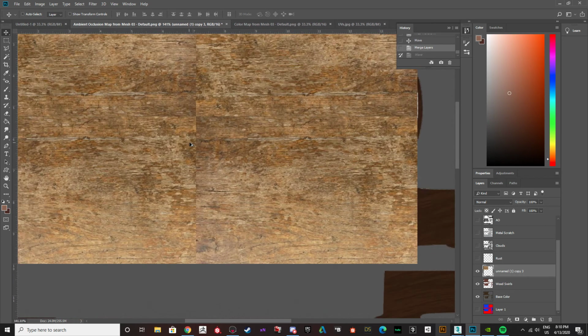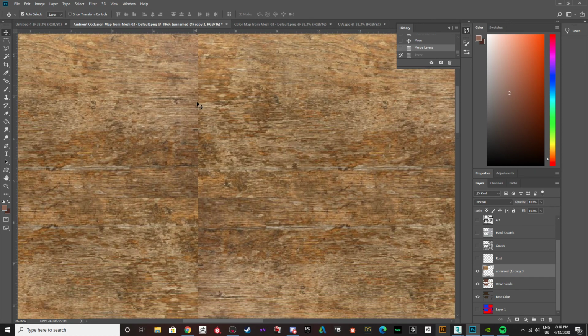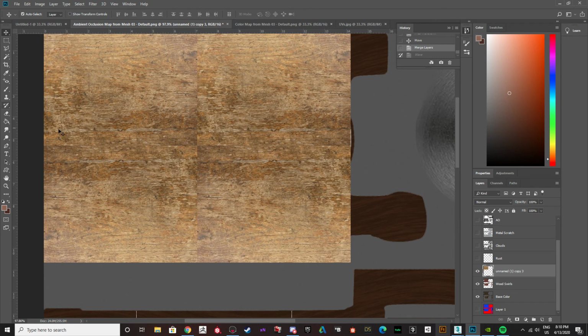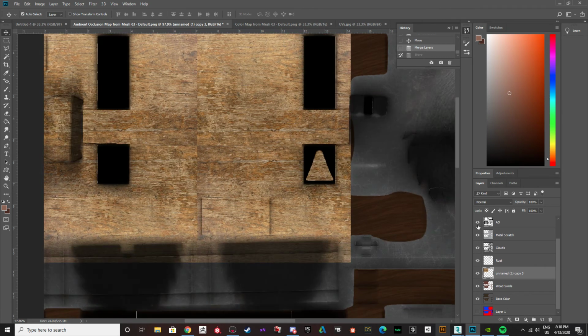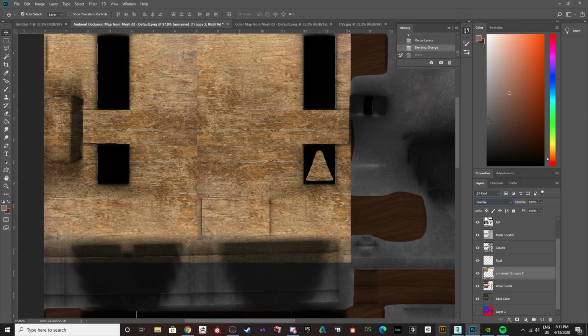So you see that there's visible seams right here, right? And that's because this isn't a seamless texture. So I don't want those seams to show up. What do you think I'm gonna do to fix that? I don't know.